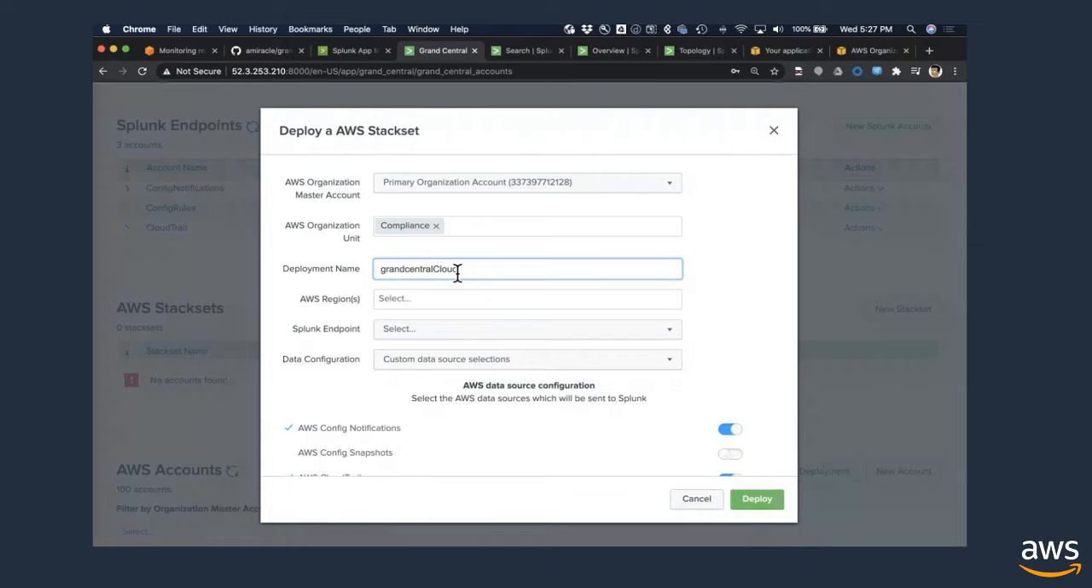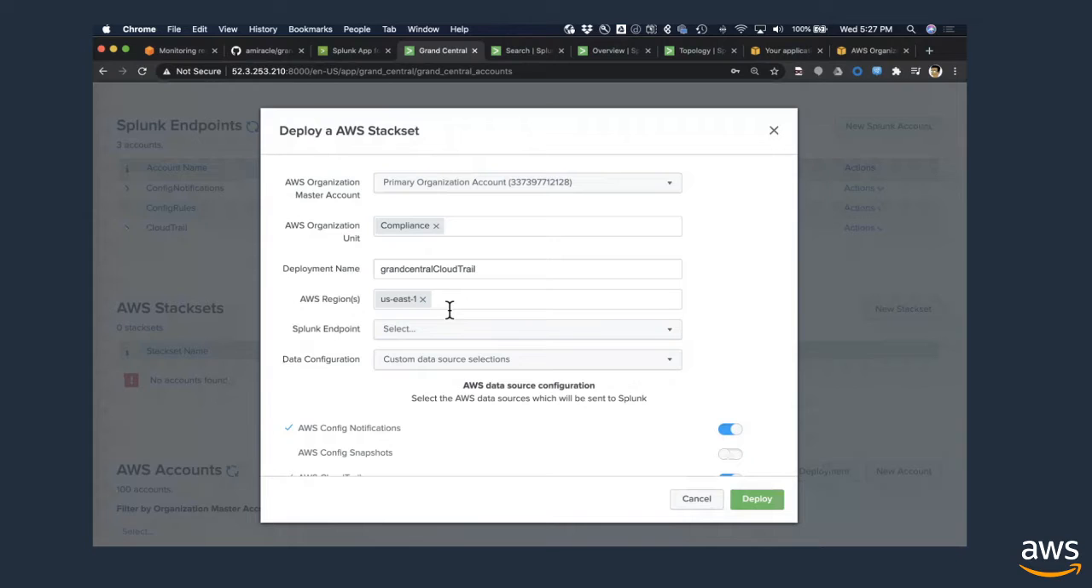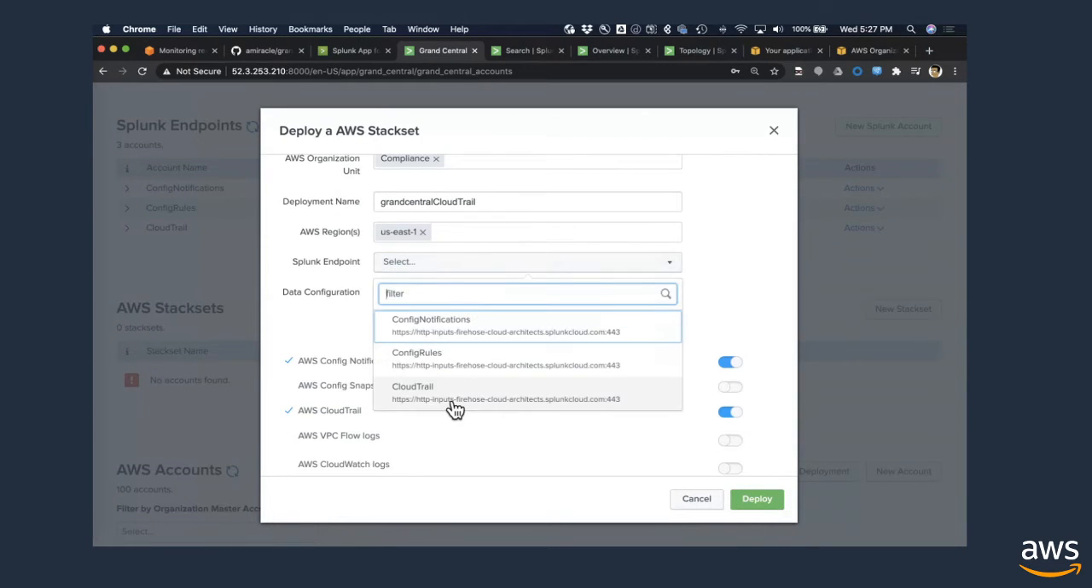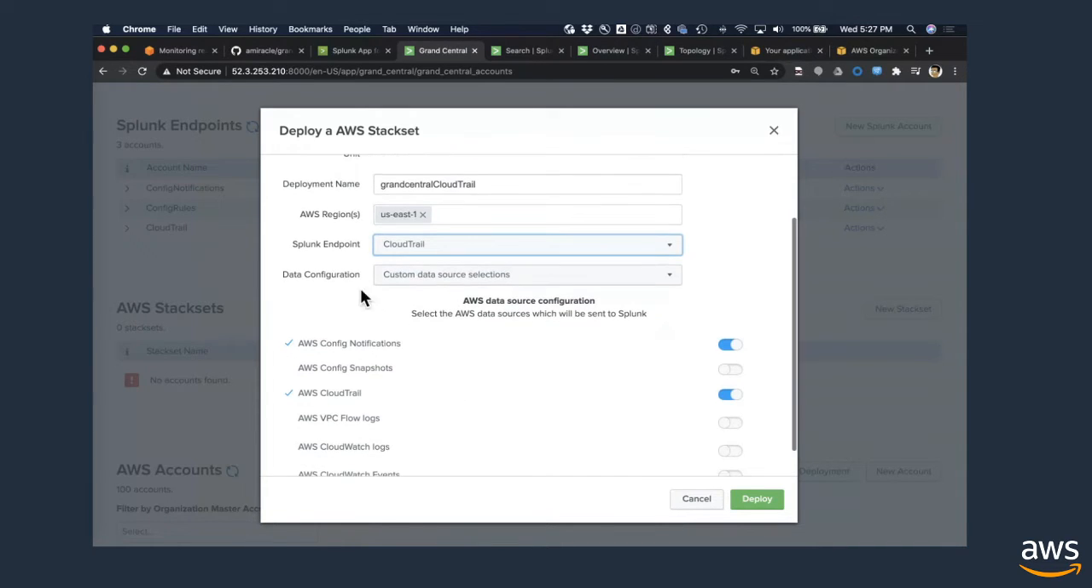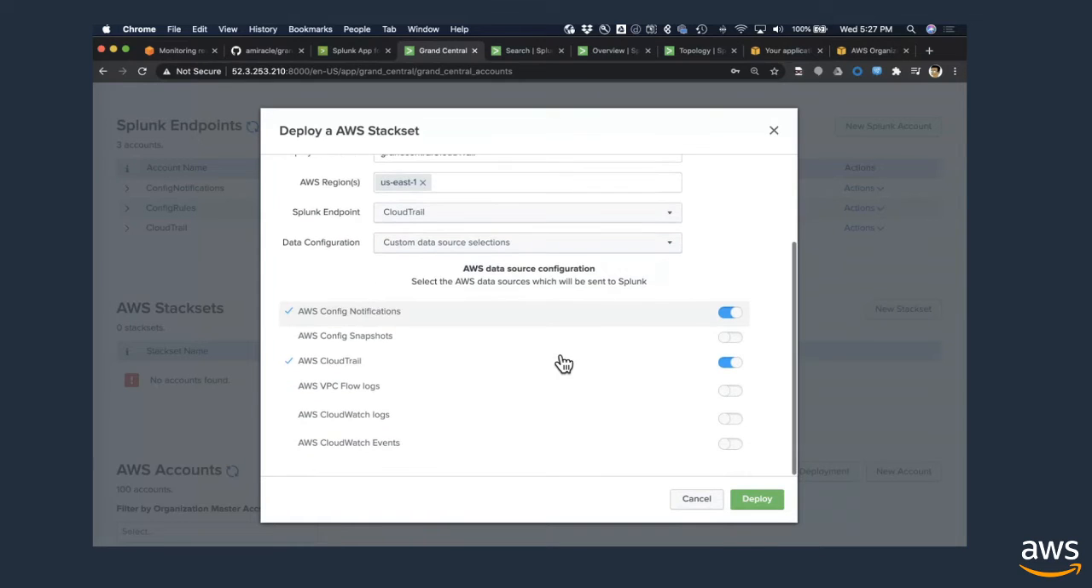So this one's going to be CloudTrail. And the only one I care about at this point is US East 1. I can create multiple regions, but for now, we'll just keep it as US East 1. I come down here and I say, well, I want it to go to my CloudTrail endpoint, so it's tied to my tokens. Since I'm not doing any custom templates, I'm just using the standard ones that are quickly available, so I'm going to leave that as default. Turn off config notifications. And there's CloudTrail, and I'm good to go.